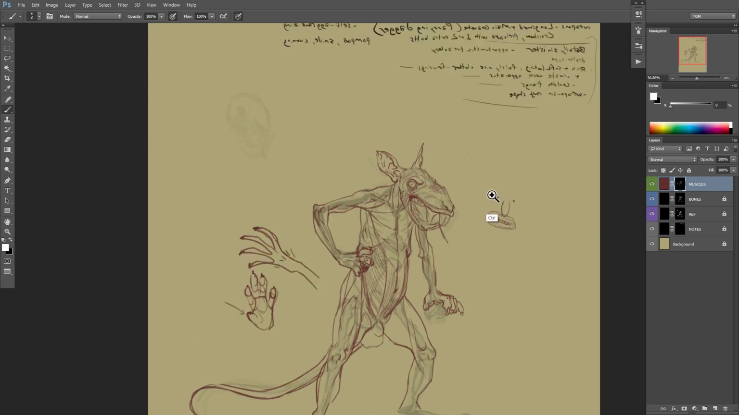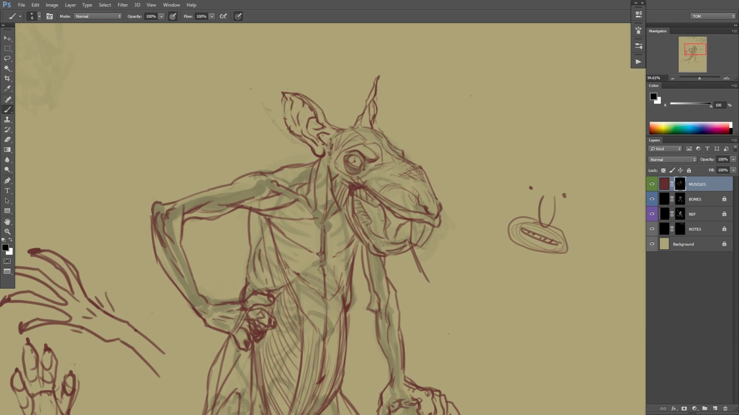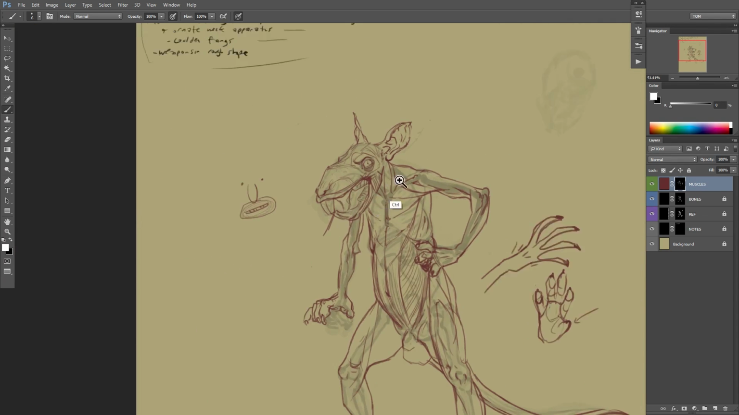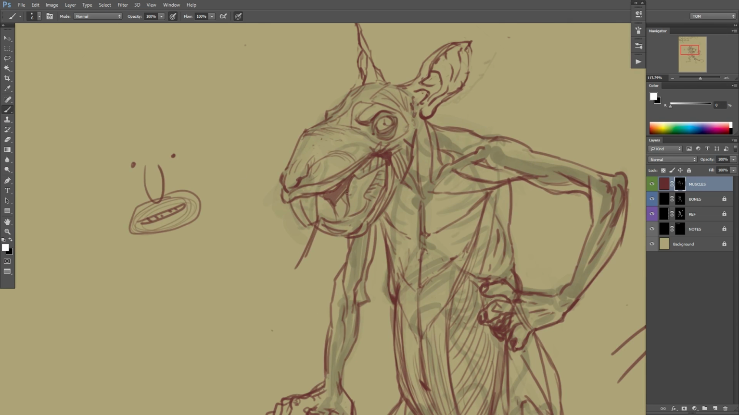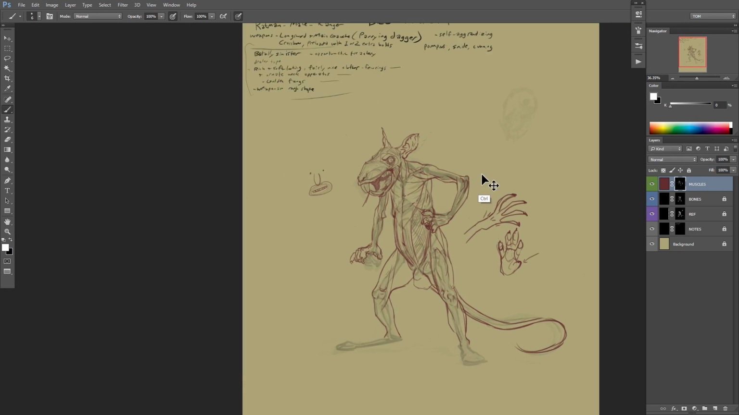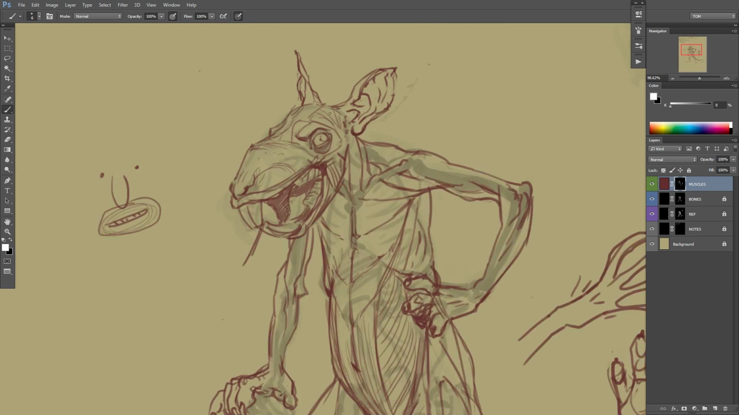Just trying to add some form, just for my own reference here, to the snout. This guy looks like a real asshole. Just going to put in some shading to help me wrap my mind around what's all going on in here. There's a lot of complicated lines. Might be a little overcomplicated. Yeah, I'll keep it there.